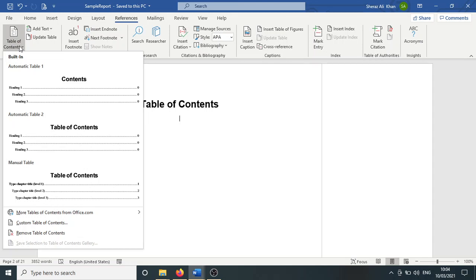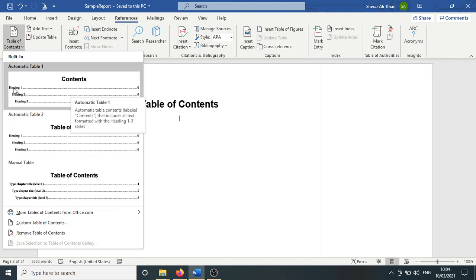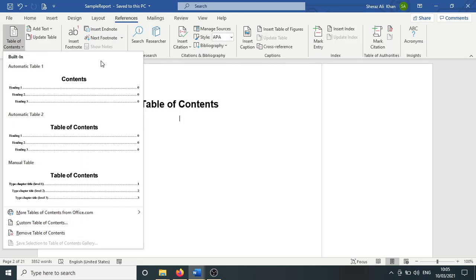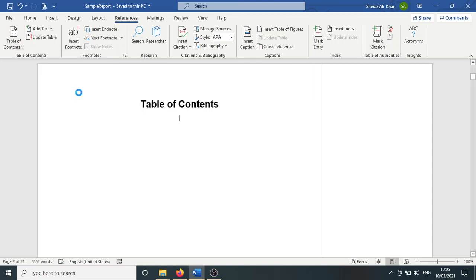Okay, so let us say we want to insert a table of contents. Click on this thing, and then you can choose among the different styles available to you. And if you see in the contents, there is this heading 1, heading 2, heading 3. Okay, so it basically shows you that the table of contents is created based upon the styles that you have been using. Okay, so let us go with the first one.